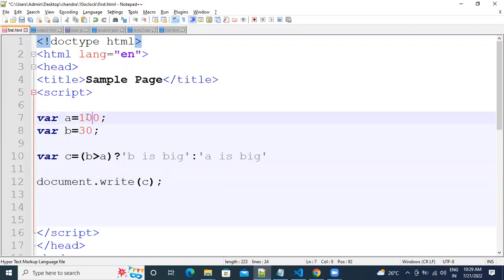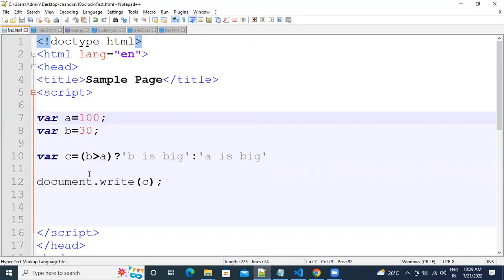Now I'm going to change the A value. You can observe here, we are getting A is big. Why are we getting A is big? Because here it is checking the condition: 30 greater than 100. Wrong. Wrong in the sense that it will directly move to the second statement. That's why A is big is executed here.